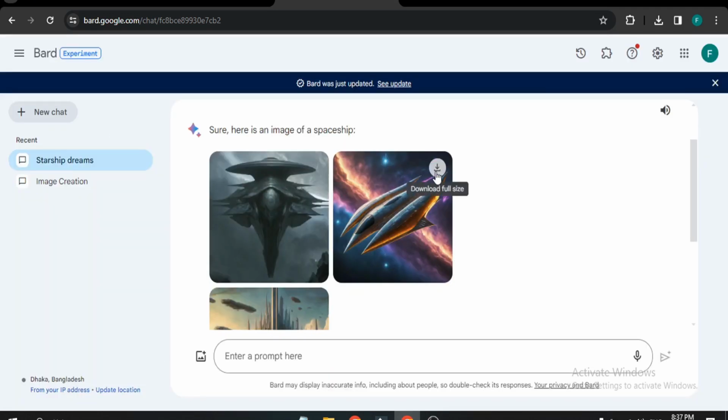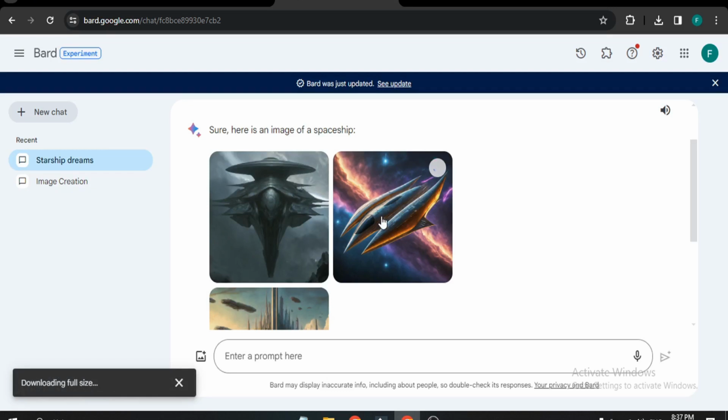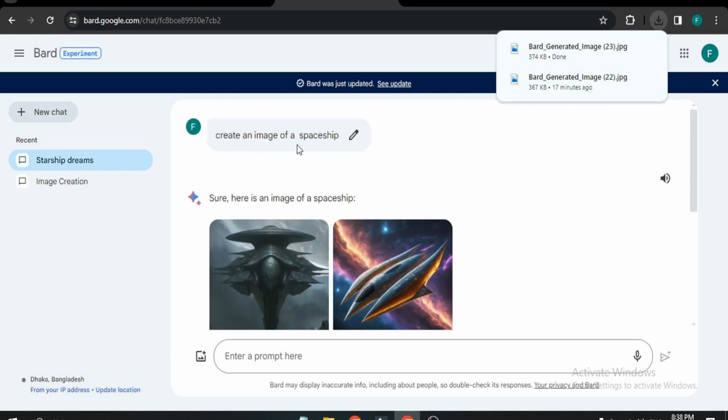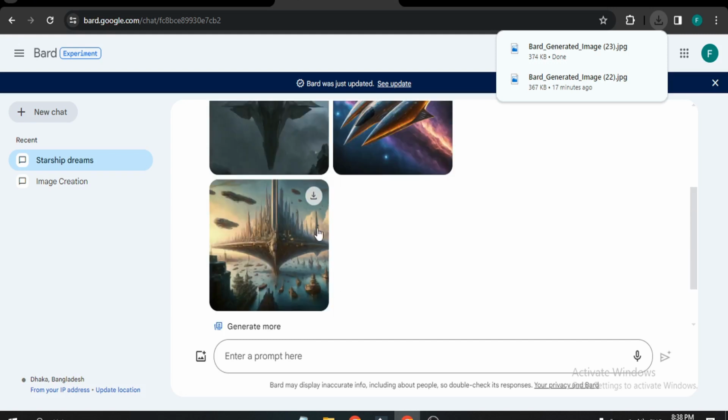So if I just click on download, it will start to download the image, and it will automatically download it to my PC. As you can see, here's my downloaded image. So this is just a simple prompt, and this is the result it gave me.